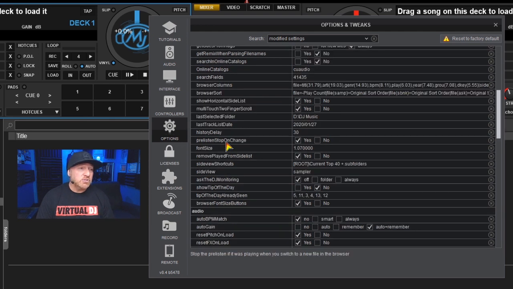And the next one kind of goes along with history delay and the side list, and it's remove played from side list. I check yes, and basically that means that if I have it in my holding area side list at the bottom, after 30 seconds it marks it played and removes it from that side list.